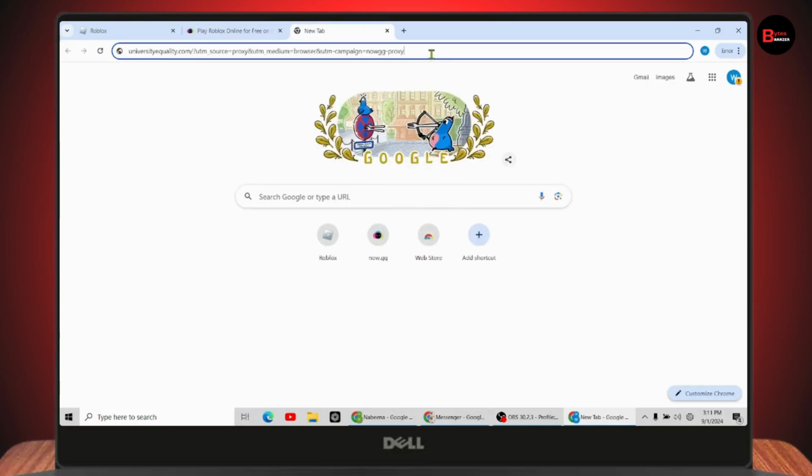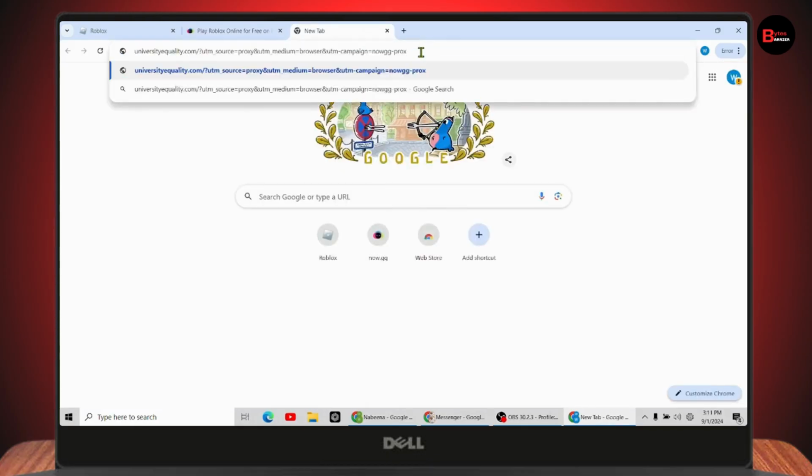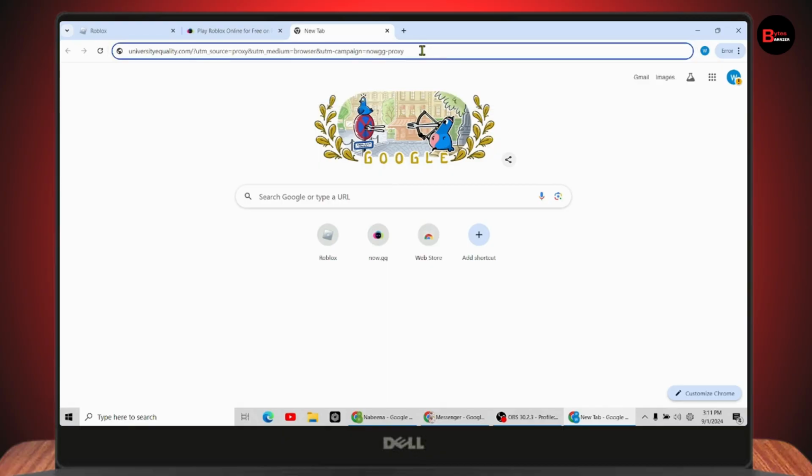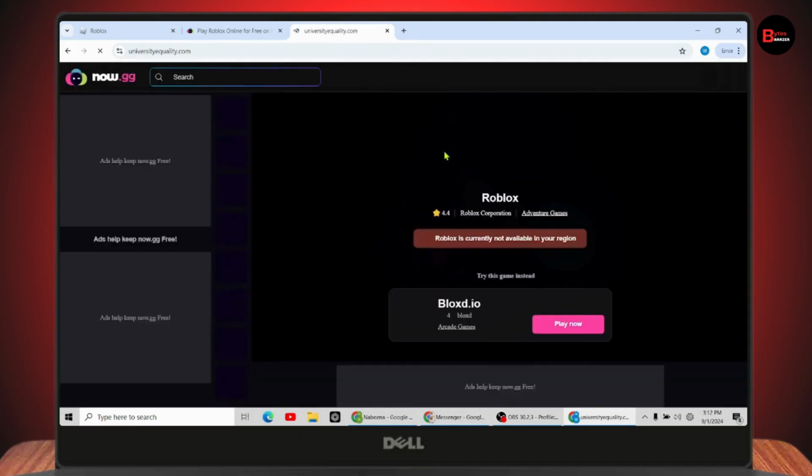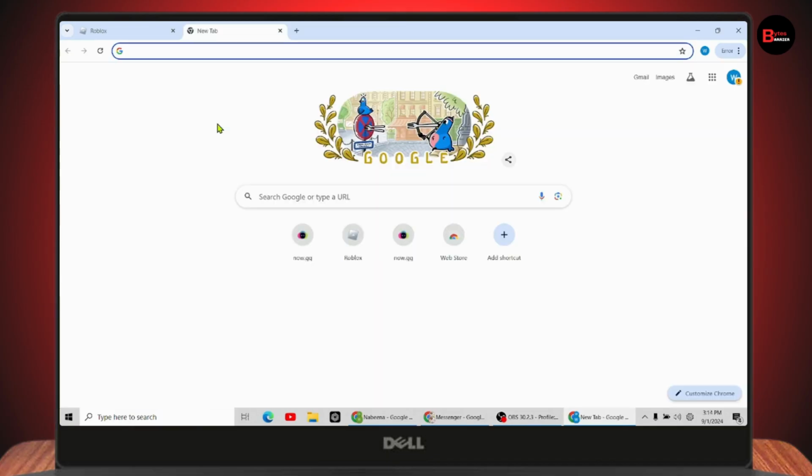You just need to simply pause the video and enter this link. After writing, press the enter. And once you press the enter, you will be redirected to the Roblox page. And after writing the link, just hit the enter. And once you hit the enter, you will be able to play the game. It will redirect you to the game. And that's it. That's how you can play Roblox on school Chromebook.